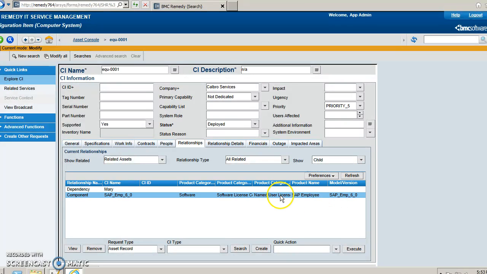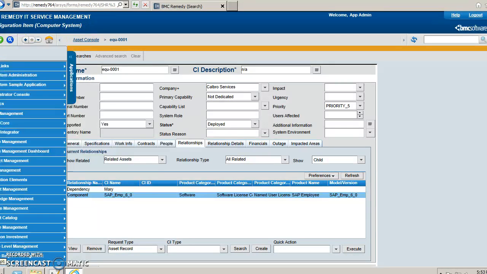These two relations are very important. One is the dependency with user and second component with the SAP client. So this is a desktop. That desktop is used by this user, and on that desktop this SAP client is installed. Okay, so we have the two desktops, two users, with their SAP employee licenses. Now let's move forward to create the contract for SAP employee licenses.